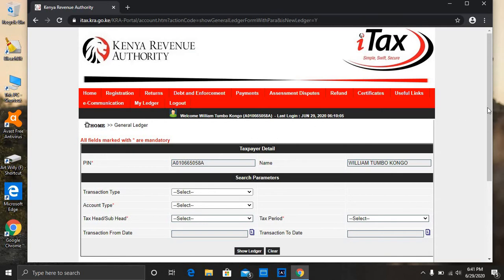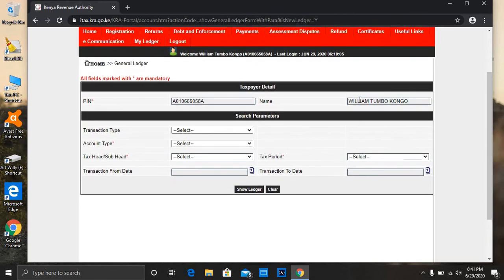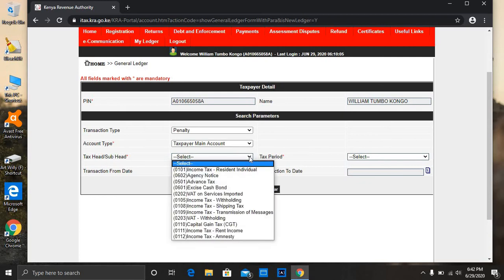You can see here is my PIN and my names, for an example. Then on the transaction type you put penalty. On the account type, click on the taxpayer main account. Then on the subhead, just click on the income tax resident individual.